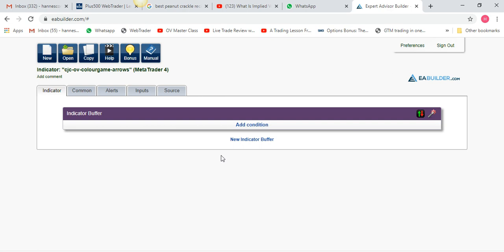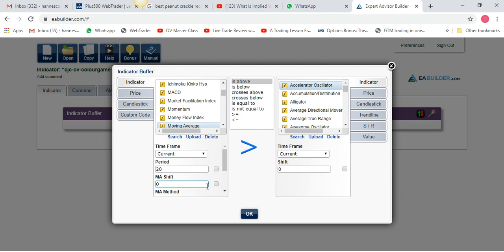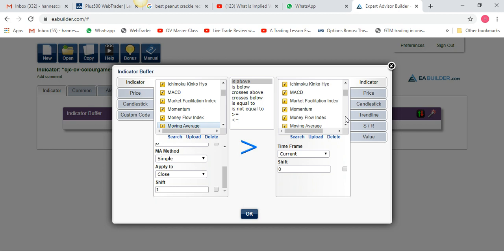First rule is SMA 20 above SMA 200. Okay, moving average 20, and I want the 1, not the current one. I want the previous candle. Must be greater than moving average 200, previous candle. Click OK.